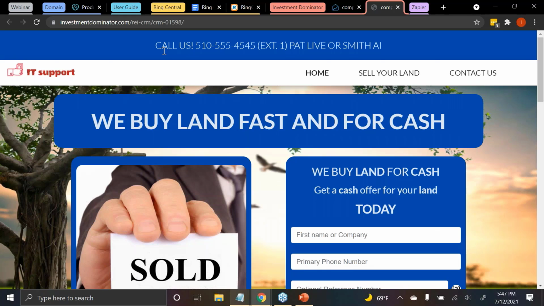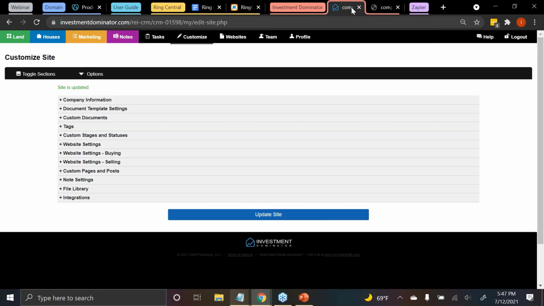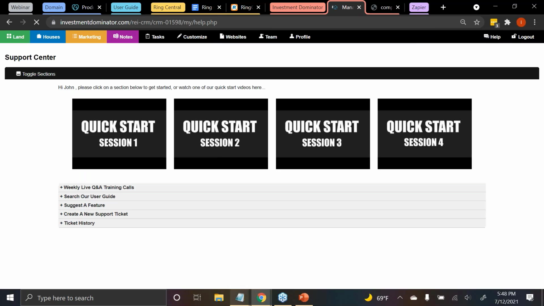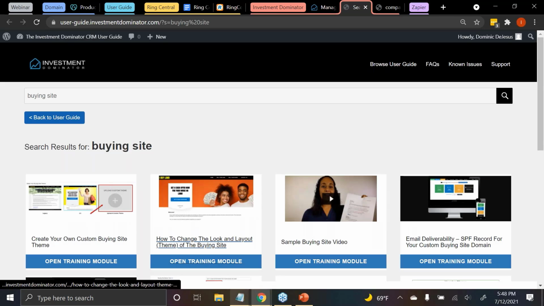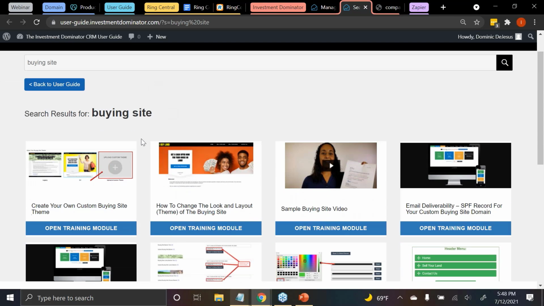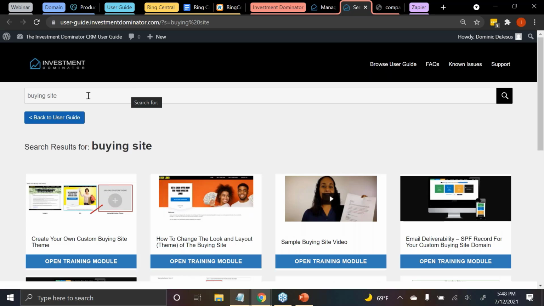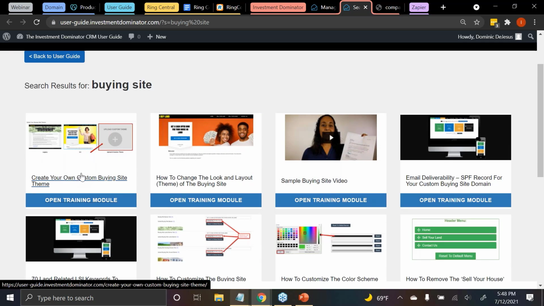So now if you're wondering how you can actually get this theme for your own buying site, that's a great question. We'll actually go over that right now. So if you go to your help section of the Investment Dominator and you go to search or user guide, you can go ahead and type in your buying site, or just type in buying site together. And just keep in mind, when you are working with the Investment Dominator in this section specifically, try to search for keywords only. So, land, selling, etc. I'll go into that a little bit after I show you guys our buying site themes.